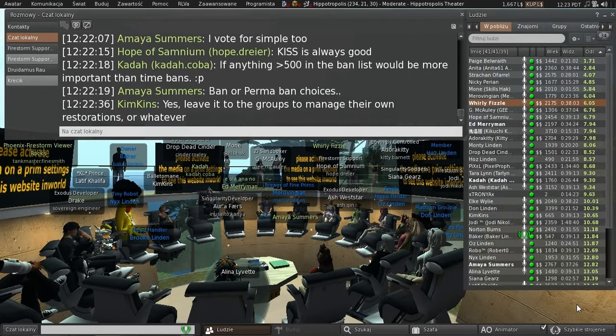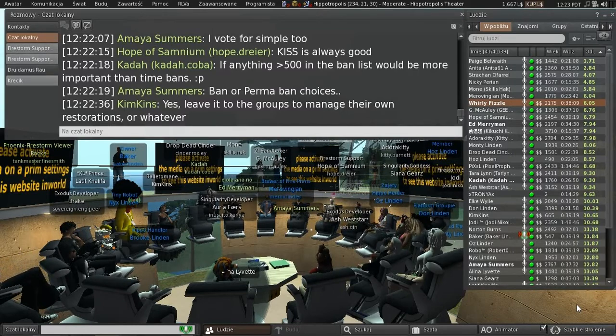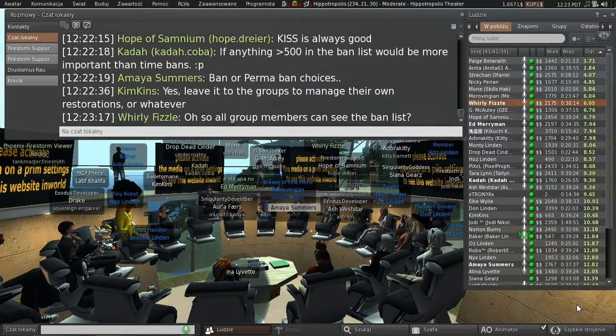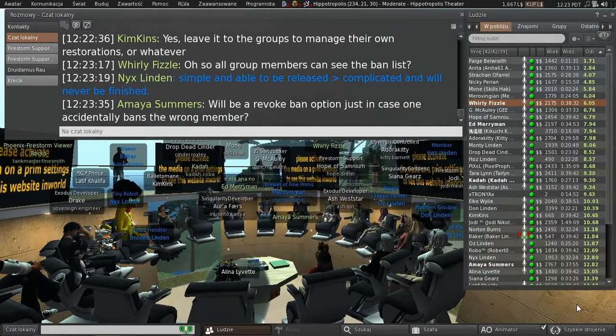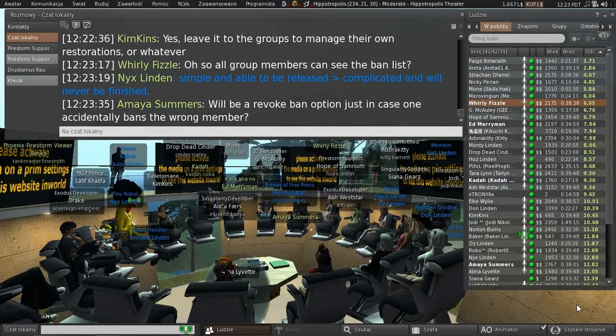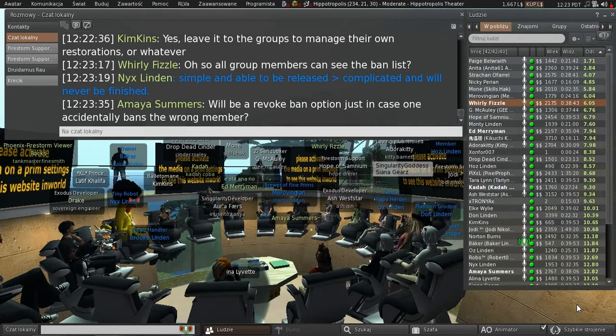I can see situations where group owners may not want to allow viewing the list. But I kind of felt that group members should be able to see the list, just like they can see the list of people. Also, I do want to say, you can just select them in the ban list and hit remove, and that will remove them from the ban list, and then they can get reinvited or they can join again.